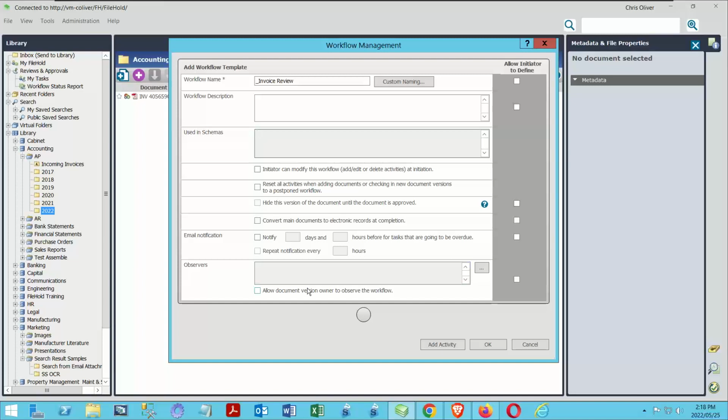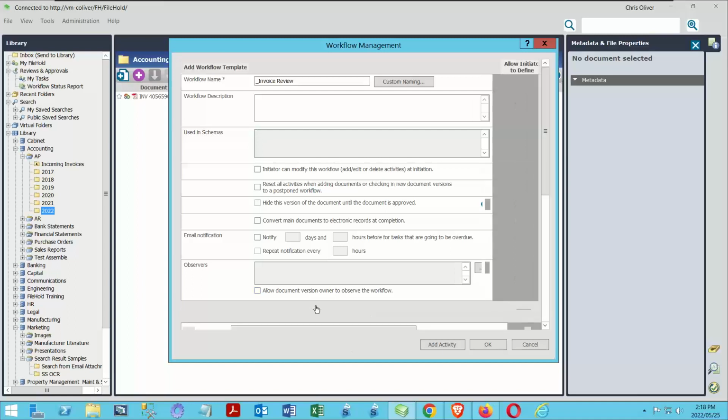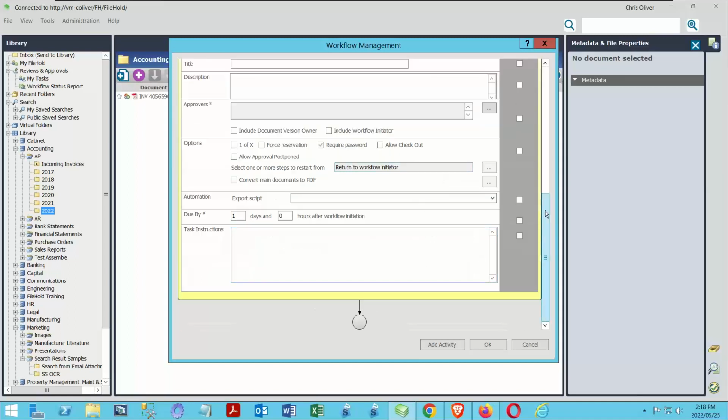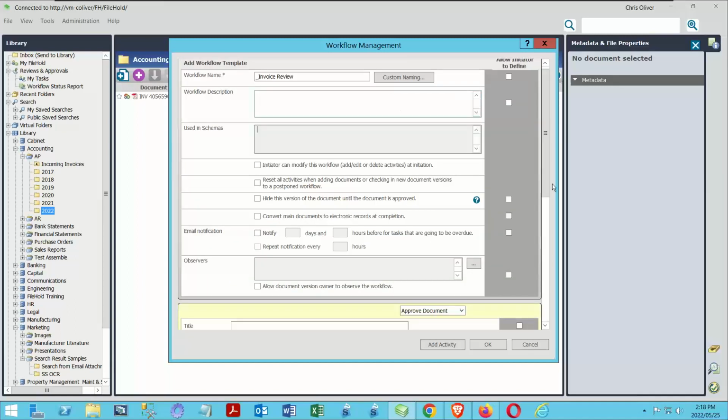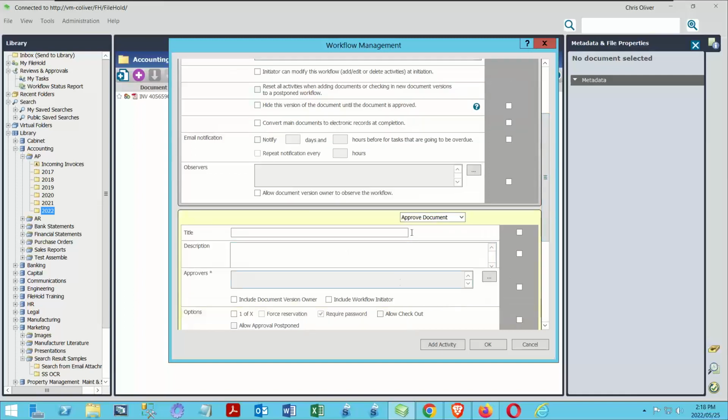Now I'm going to add a task. A workflow is a series of tasks. You can have up to 20 linear tasks of activity built into the workflow template. So when I click this, it's going to open up a new bubble for me down here. So we can see we've got our original bubble up here, and then down below, I've got my new one.